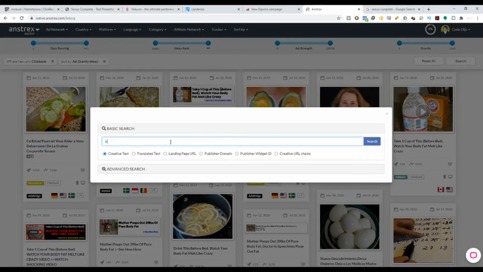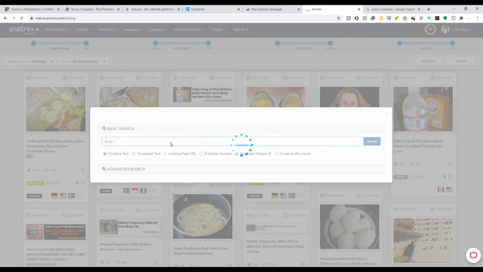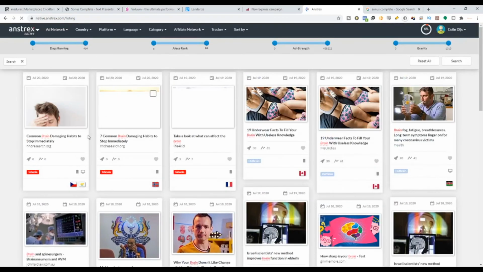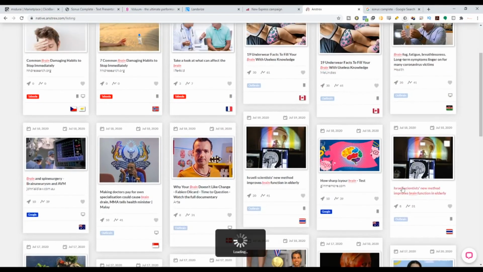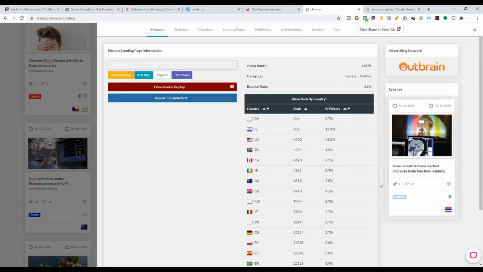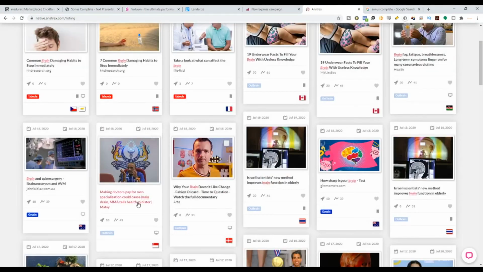We're going to search for brain. Let's see if we can find anything related to brain. So we can actually find something related to brain. So you can actually see all these kind of stuff. Brain fatigue, Israel in improve brain function elderly. So this is really good. This is really good. So we're gonna copy something like this. I really like this one.